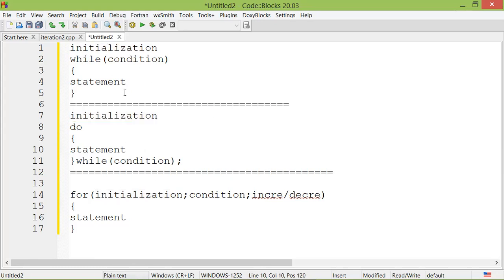And what is the change between while and do while? In the while, if the condition permits, then the statement will occur. But in do while, at first, once, for the first time, the statement will occur, and then the while condition will be checked. And if the while condition is okay, then it will go to the second looping. So if the condition fails, while will not work. But in the case of do while, if the condition fails, at least for the first time, the statement will be executed.